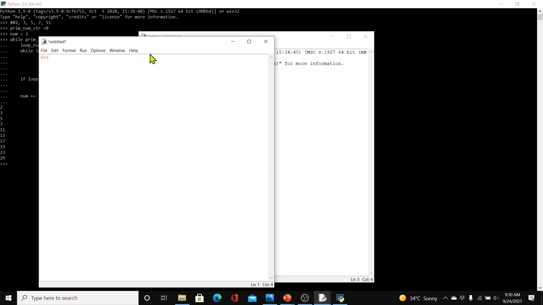Let's just call it prime numbers. And there's going to be a parameter coming in specifying how many prime numbers we want to be printed out. We have a prime number counter equal to 0, right? And we have a number equal to 2, right? While prime num counter is less than n, right?